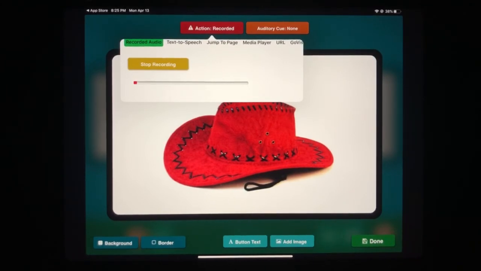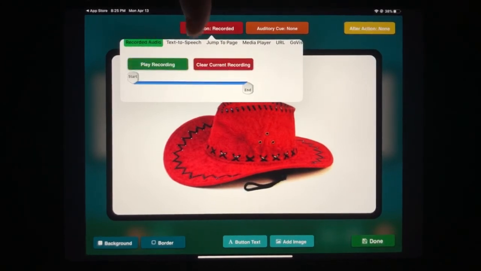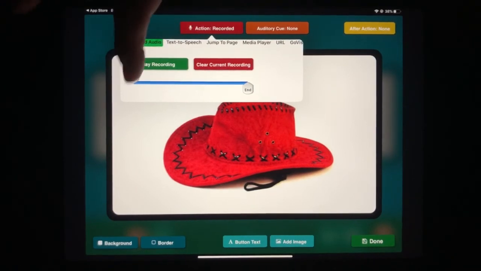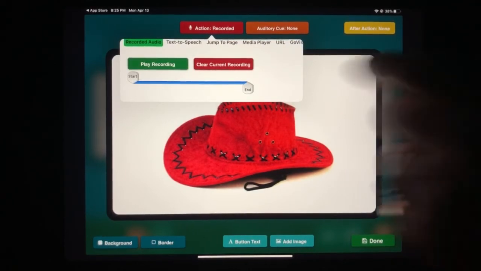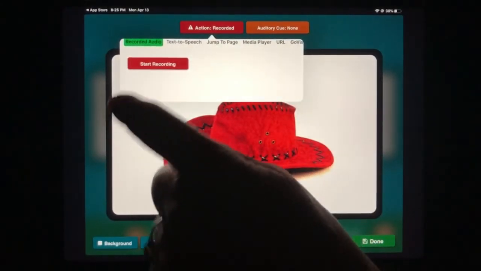Hooray for hat. Let's hear it. Recording. Hooray for hat. I was still talking after I hit the start button. That's not a good idea. So I'm going to have to clear that and do it again.